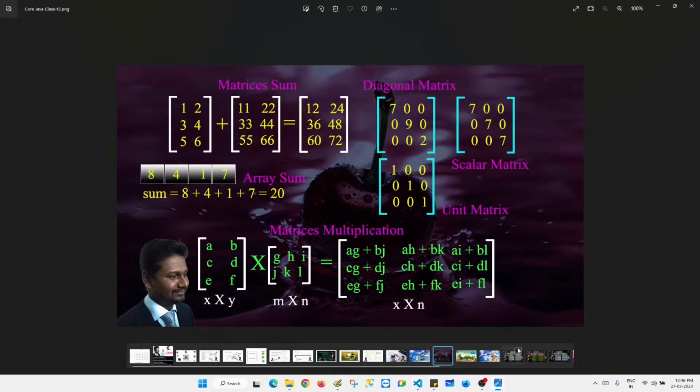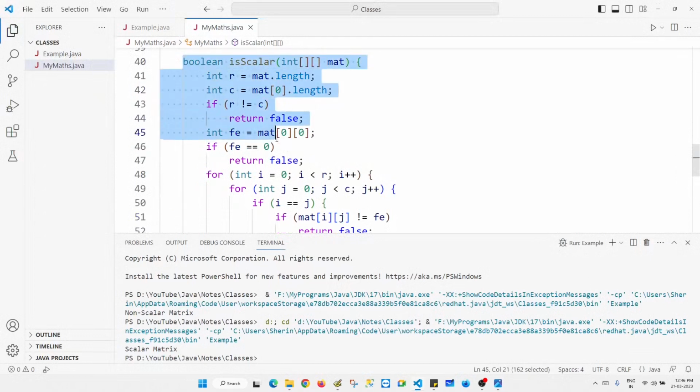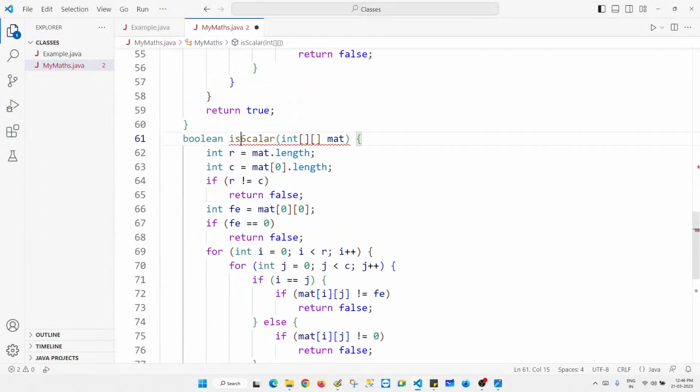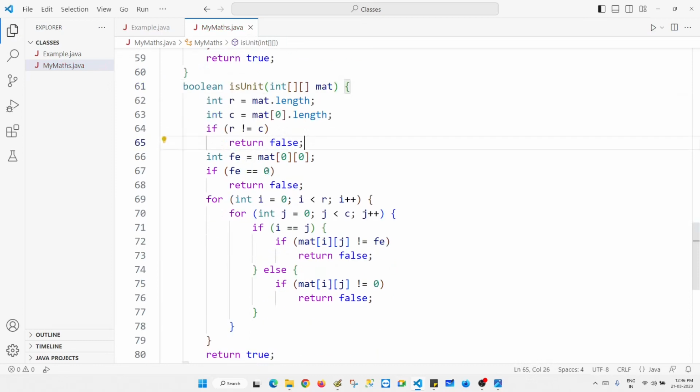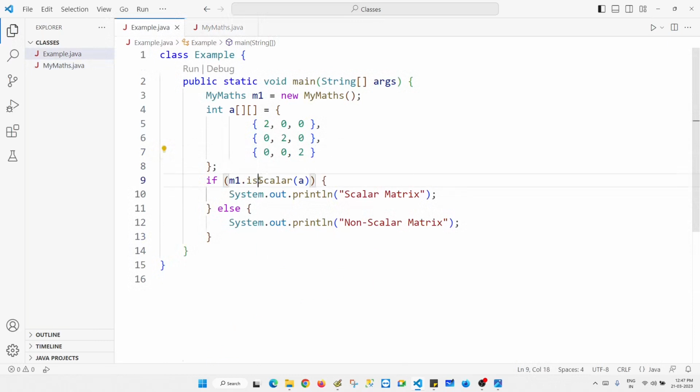And in a unit matrix, it should be a scalar matrix, but the element should be 1. So I'll copy paste this one again and change this into is unit. So this much is okay. Now here, if it is not 1, we can terminate. And this part is okay. Either I can write fp or 1 itself. Changing is scalar to is unit over here.